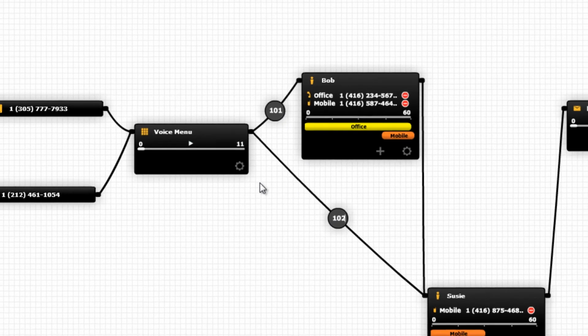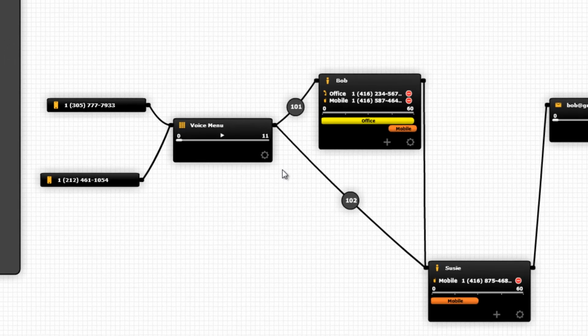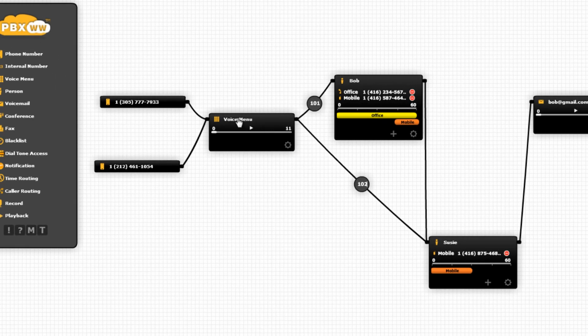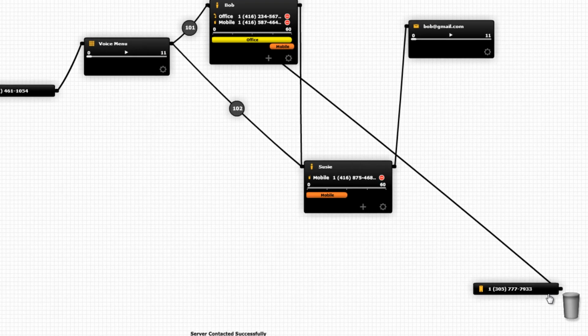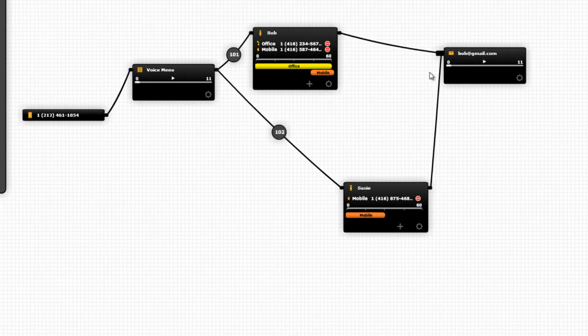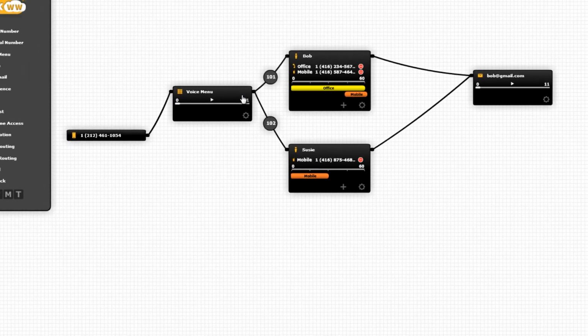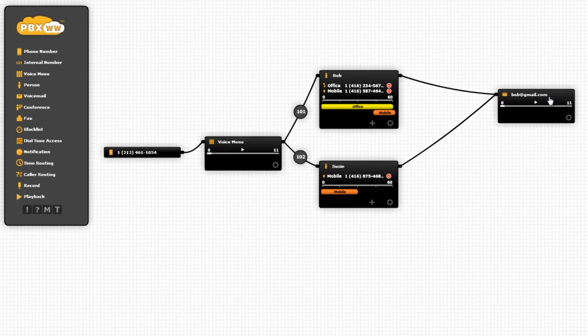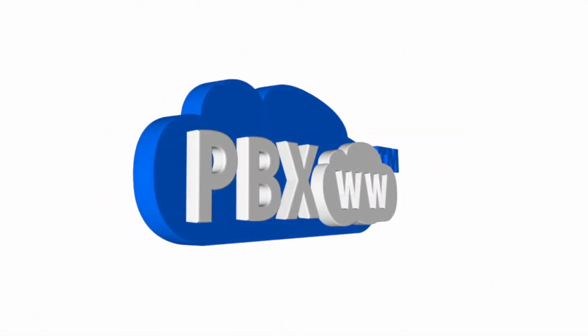As time goes by, Bob and Susie can reconfigure their PBXww system any way they want. For instance, if they want their Miami number to bypass their voice menu and go directly to Bob, they can just cut the existing cable from the voice menu and attach it to Bob's box. Or, if they no longer need the Miami number, they can just drag it to the trash can on the canvas to remove it. Using this click and drag method, Bob and Susie can quickly and easily make any changes needed to support their growing business, all thanks to PBXww.